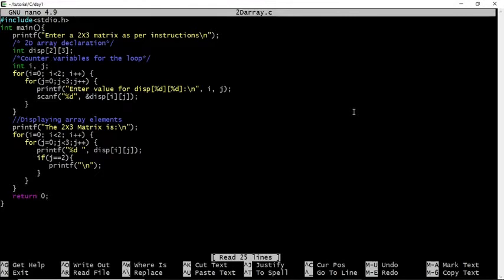Now note this point, that if j equal to 2, then printf backslash n is there, because at most j can have the value of 2, because we have only 3 columns. So when I reach this terminal condition, I will just make a new line, because otherwise the rows and columns may get jumbled up and it will be difficult for us to read the matrix properly. That is the reason for this, nothing else. So let's move back.